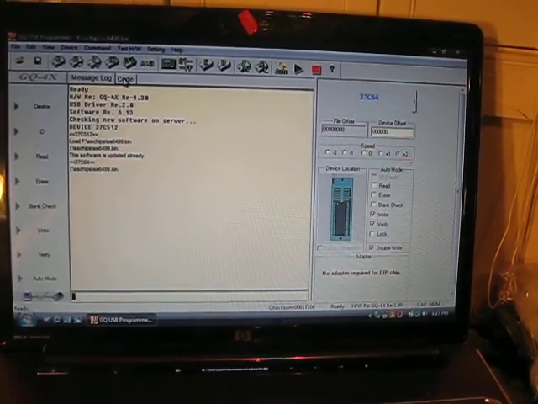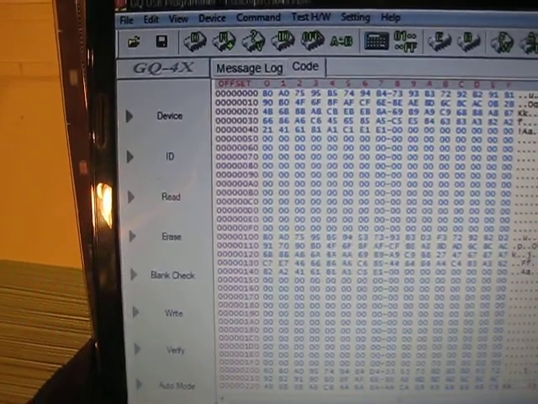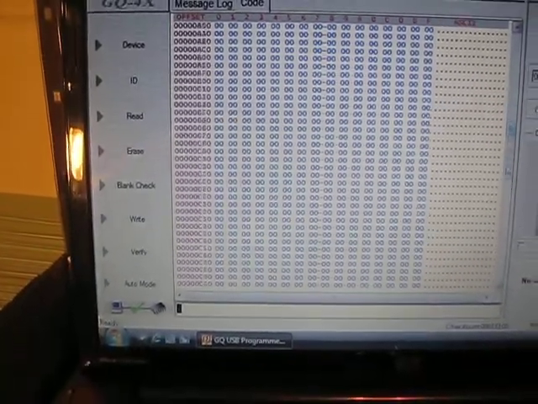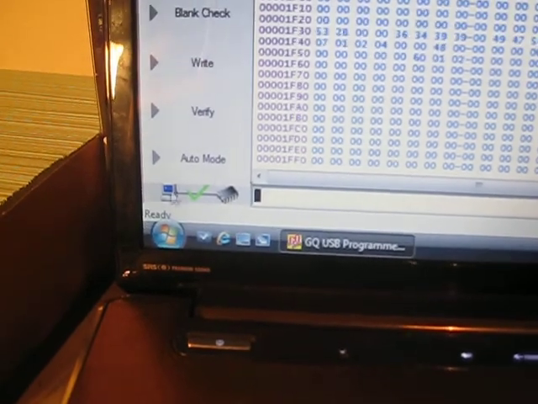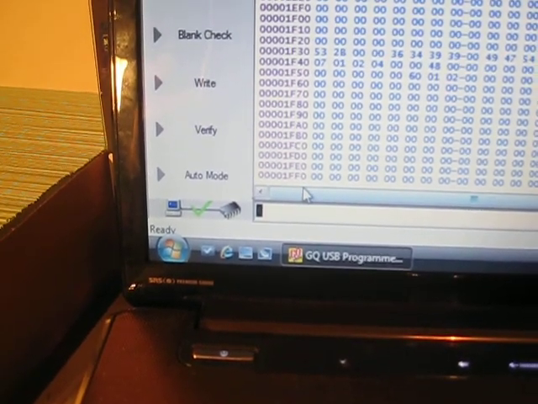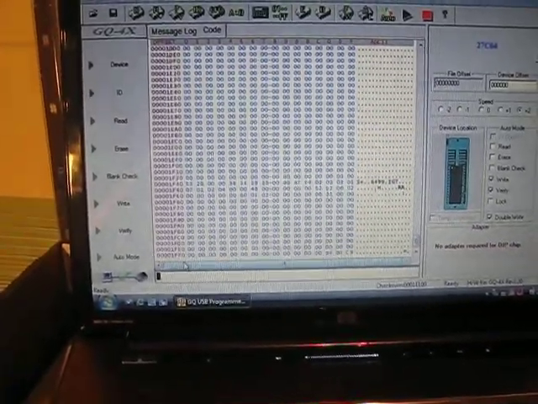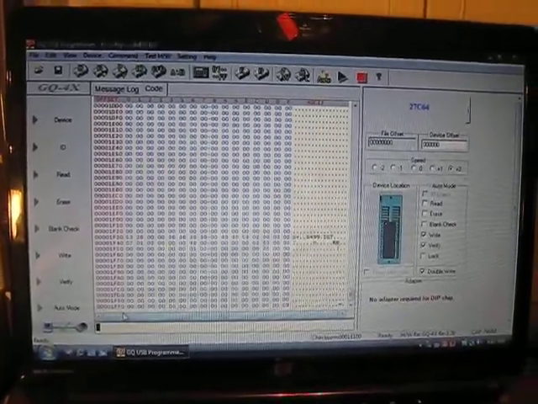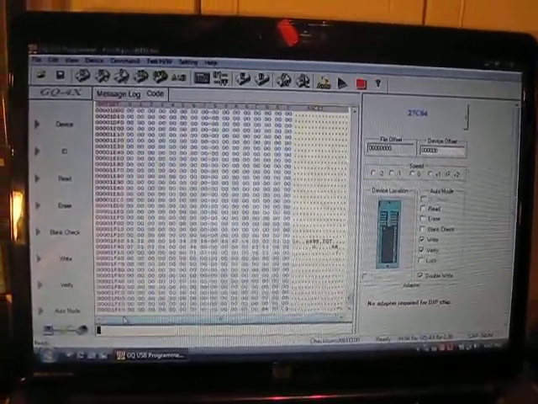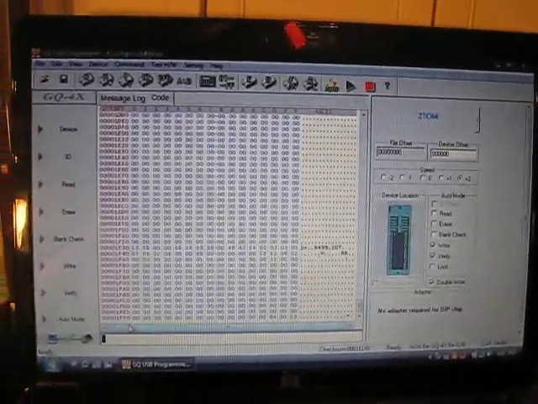So what you want to do is go up to Code, and notice that the file starts at offset 000, and when we scroll all the way down to the bottom, it ends in 1FF0. That's one page of 64K of information. Problem is the 512K chip has 8 pages of 64K information. We're going to need to copy this file to the 512 chip 8 times.